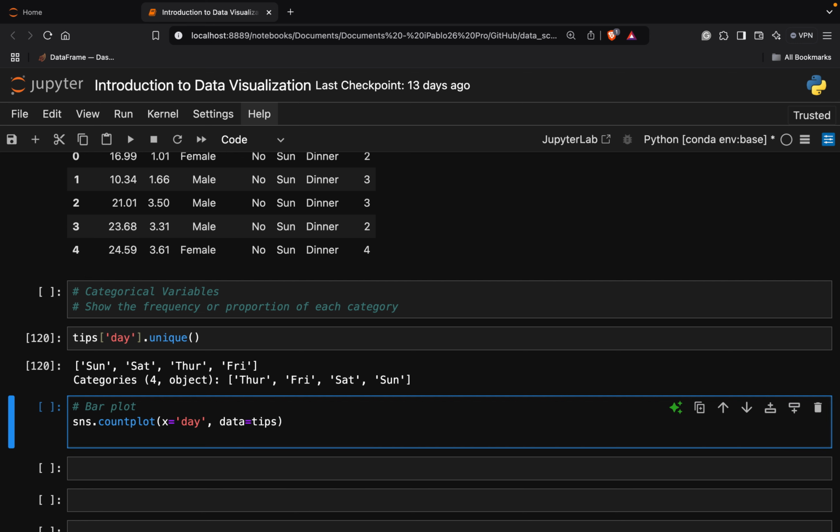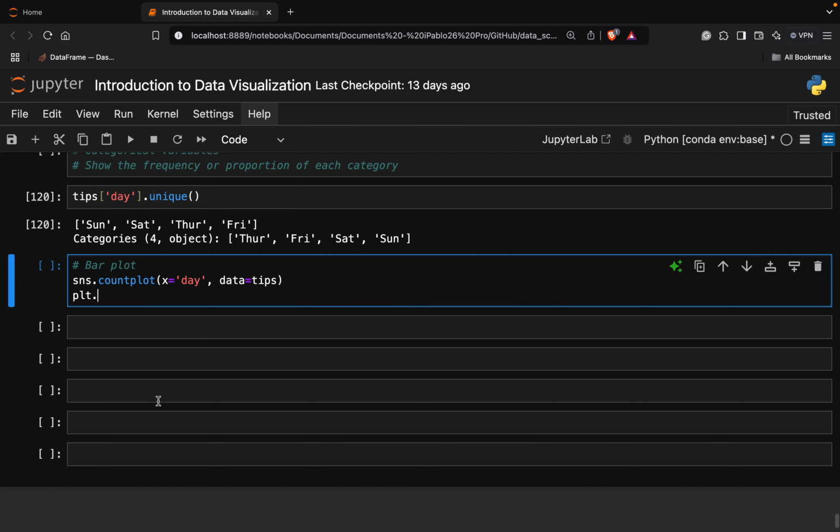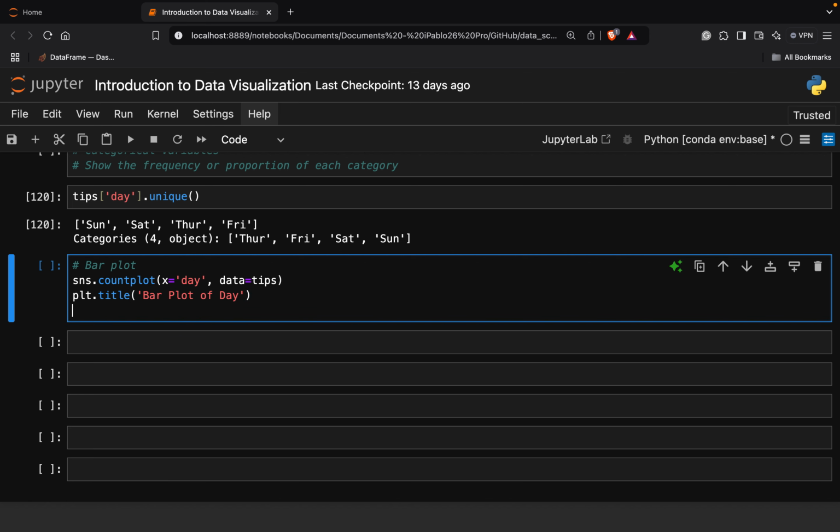Because it's a categorical variable, we're going to have an x and y axis. But before then, we're going to look at plt.title. So we're going to have our title, the bar plot of day. It could be anything very intuitive, but we're just keeping it simple. By the time you take a real data set and look at it, you start to have an intuition of what your title would be.